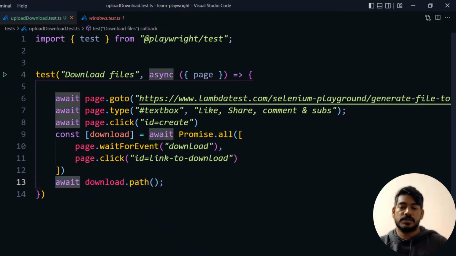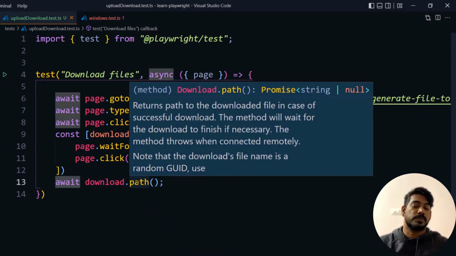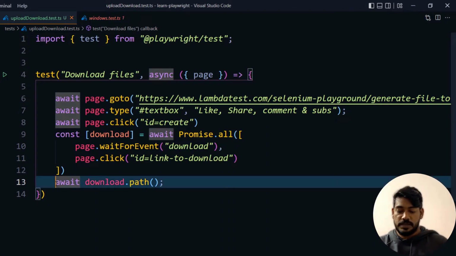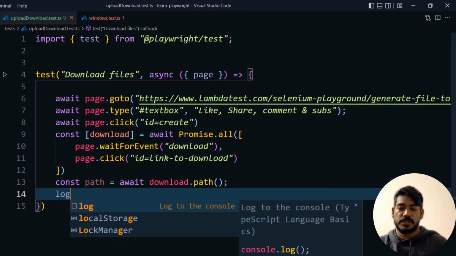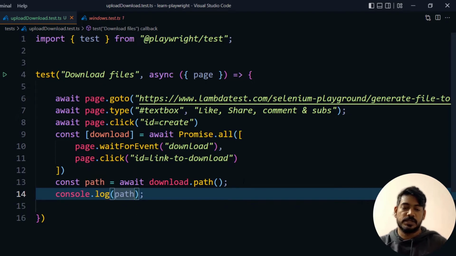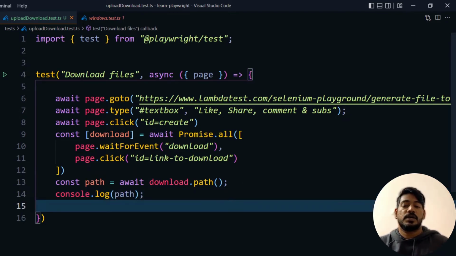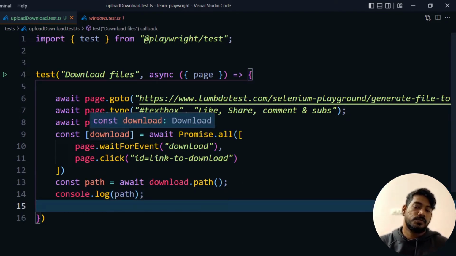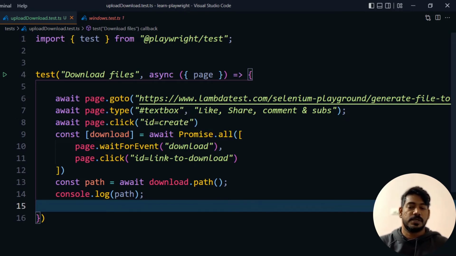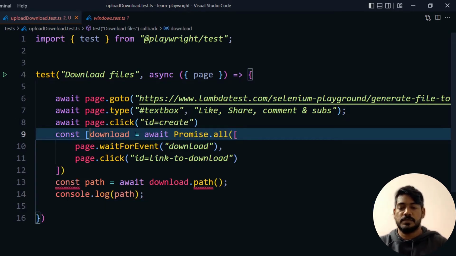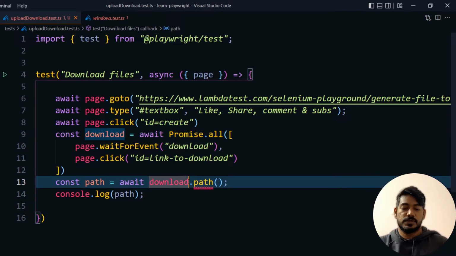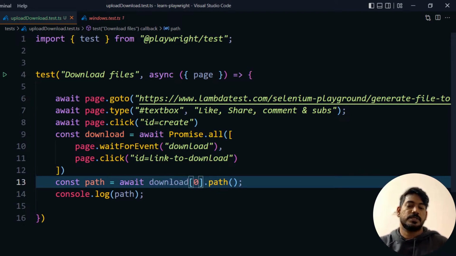And this is going to resolve the path, it's going to give me the path of the downloaded file. So here I can say const path equal to, and then if you want to see the path you can just log it. If you don't know how to use destructuring in JavaScript or TypeScript, you can just remove the square brackets, and here you can use the array concept. Basically it's an array, right?